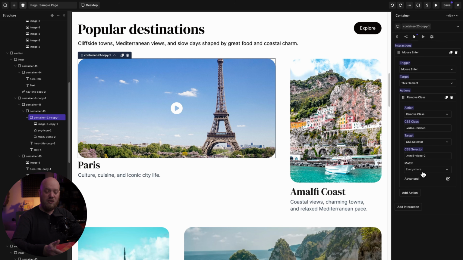Now, for match, we get to set the scope of how this interaction works. We don't want to fire this everywhere because that would cause any element with this class to get the video-hidden class removed from it. So instead, we want to do only children of this element. This allows us to scope this interaction to this specific container, which is really helpful if you're going to have multiple interactive elements on the same page.